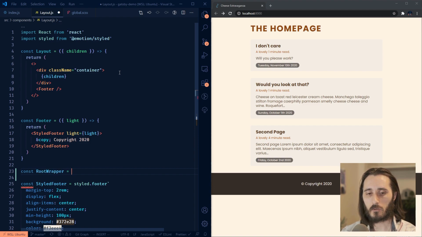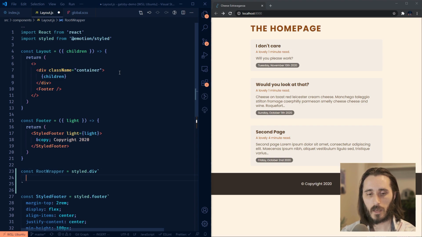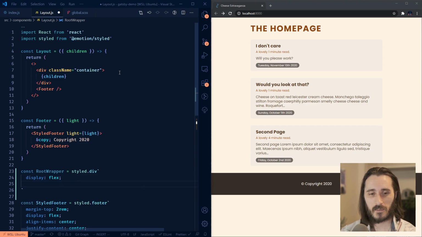I was actually going to make it like a flex wrapper, but that's what we're doing. Okay, sorry. So then we'll say display flex. Yo, this keyboard's messing me up. Okay, it's fine.